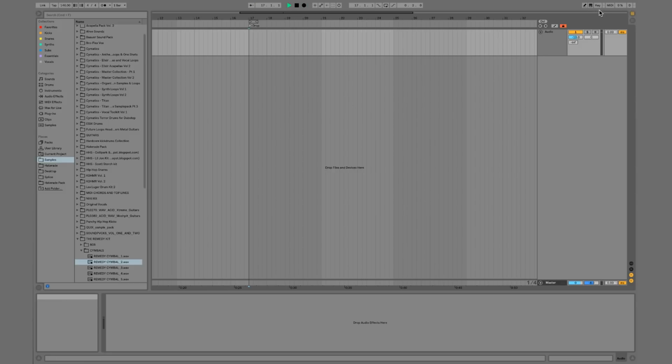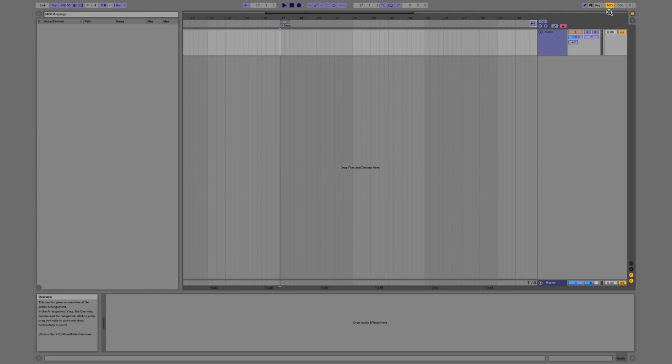And MIDI mapping is the same thing. If you're using a controller surface where you want to control some of your plugin parameters with an actual tool, you can go up there and MIDI map by pressing Command M, and MIDI mapping something to your Push or your MIDI keyboard if it has some control surfaces on it. You can MIDI map it all from right there.